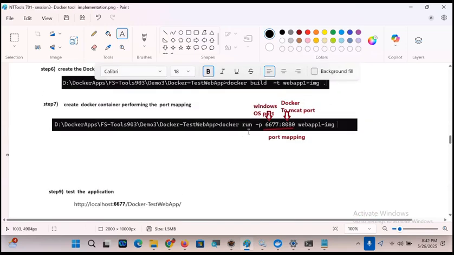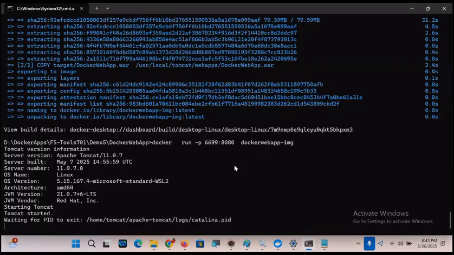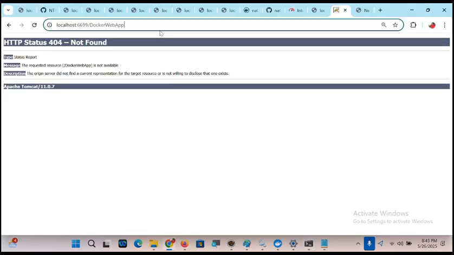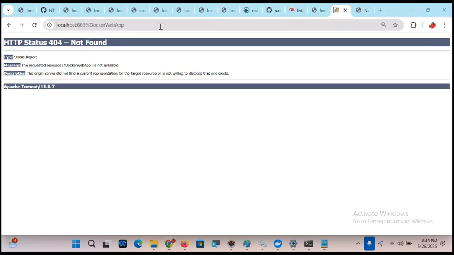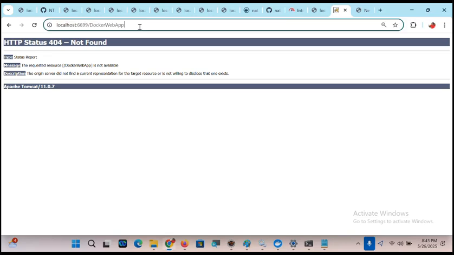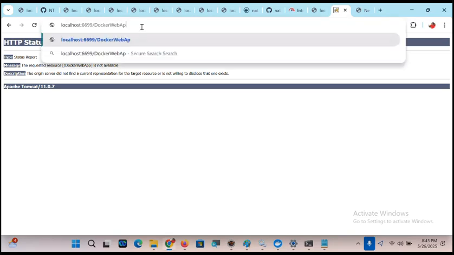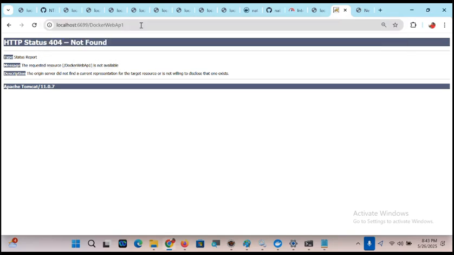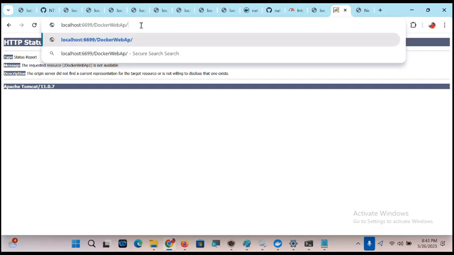Docker run -p, this web app image. What is our image? Docker web app image. Okay, it's running nicely, boss. What is the error? Docker web app, that's the application name, na boss? Any other name? What's the var file name? Docker web app only, na, or web app one, na? Docker web app slash, what is there?